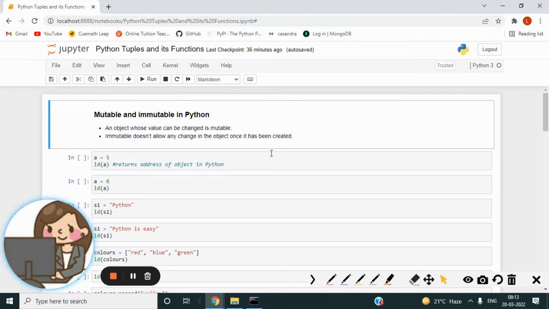Hello all, today let us see tuples in Python. But before that, let us understand what mutables and immutables are in Python.